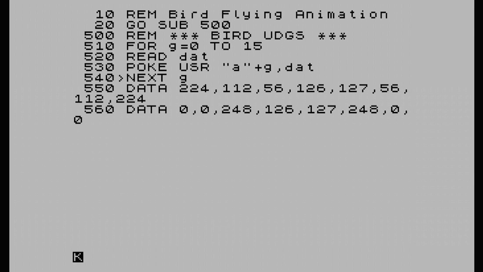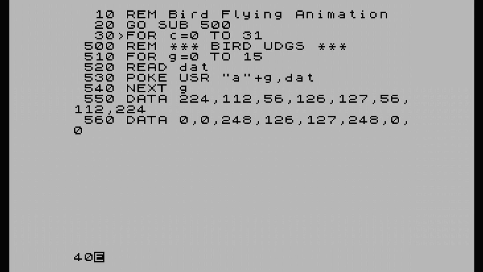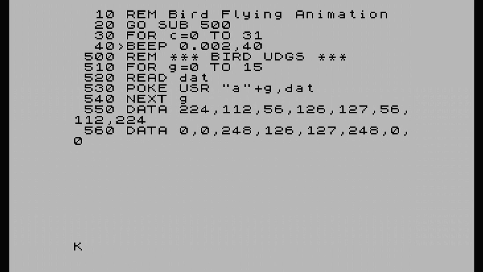Right, so line 30. We're going to go for another loop. So for C equals 0 to 31. So line 40, we'll make our bird make a sound as it's flying. So we'll just put a simple little sound in there. Line 50. Now this is where the animation starts. This is where we tell the wings to be open or to be closed.